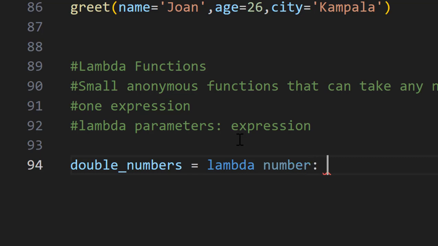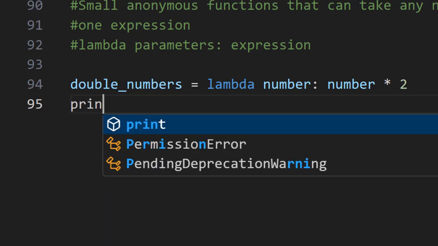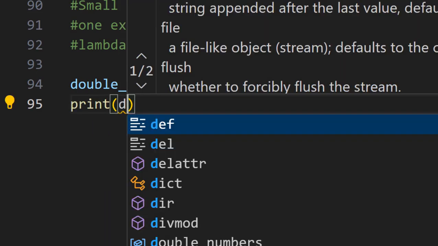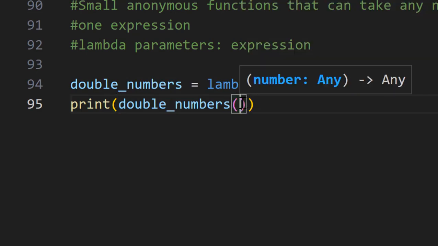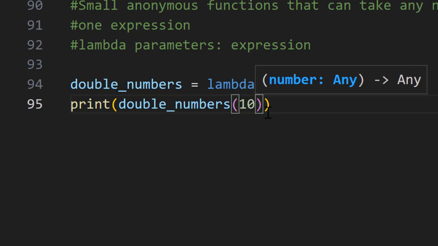And then you go ahead and work with the colons. And then in terms of the syntax, we have to provide this with the expression. So the expression is going to be the number multiplied by 2. And once that has been created, we can now go ahead and get the output by accessing our variable. And when you access the variable, since this is now going to be a function, you have to then go ahead and pass in the arguments. So for example, we want to work with 10.